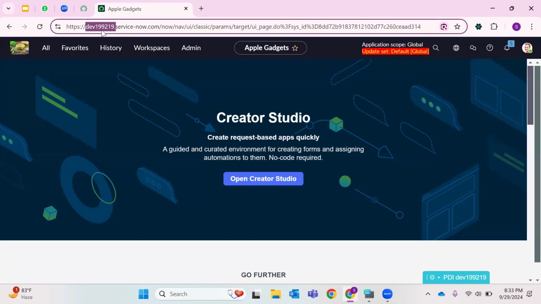Coming to this dev 199219, this is the developer instance identification number. For each and every person, there will be different demo PDI details. That means dev 199219 for me, it will be dev 129319 for someone else. And coming here, servicenow.com, this is the domain name.